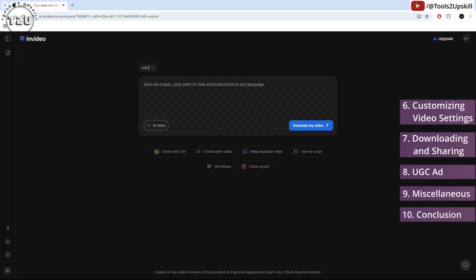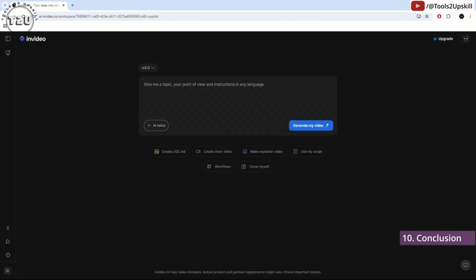So this is about InVideo AI. My verdict for this tool is that it is very unique because you can use stock images and stock videos to make explainer videos and UGC ads and other things. The downside of this tool is that none of the generative media features are currently available for free.